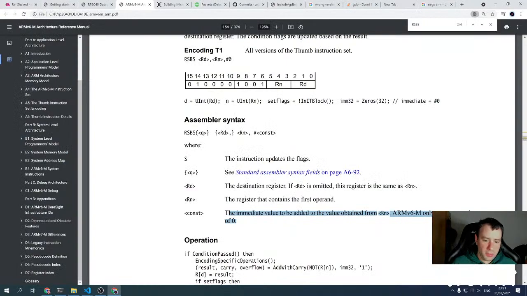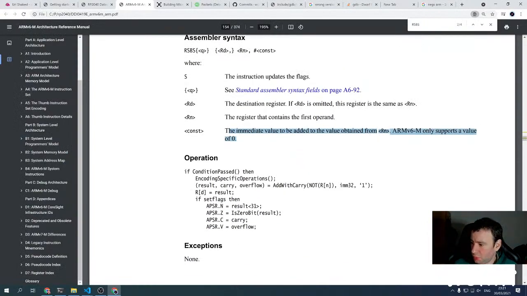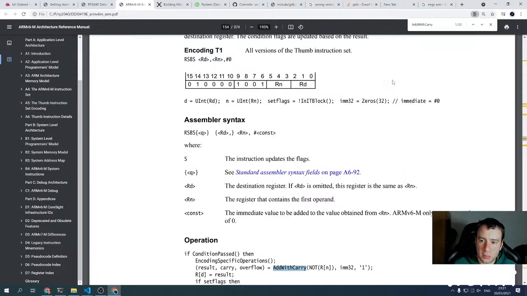I think there should be a carry. The problem seems to be with the carry. What does add with carry do here? It returns result, carry, overflow. Not Rn, and IMM32 is probably 0, yeah?